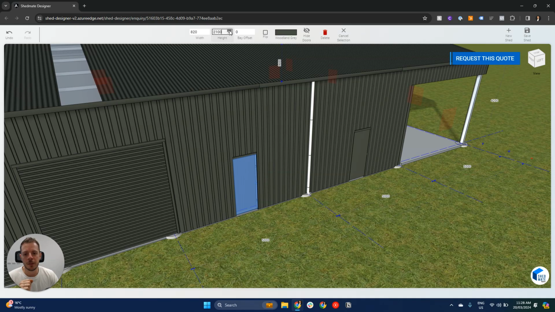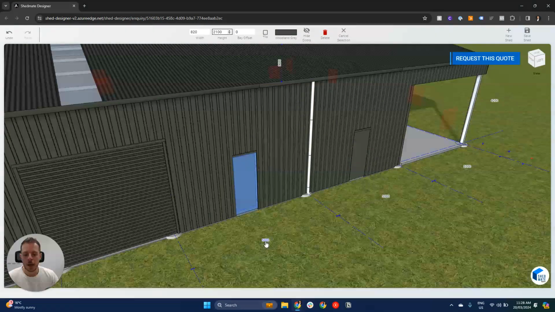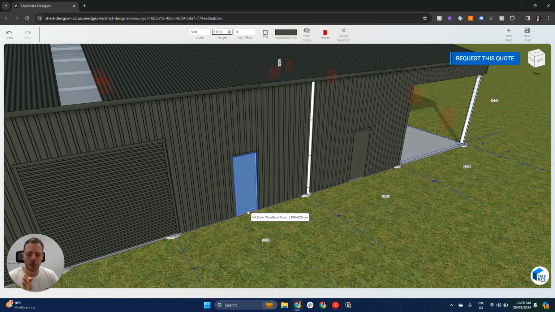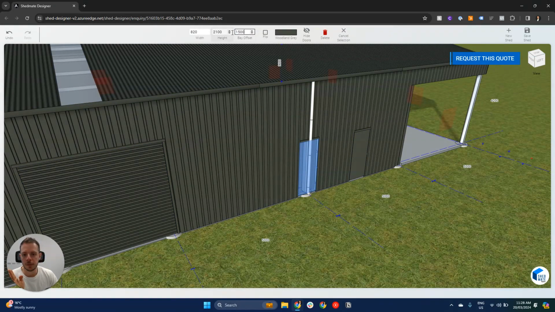The other option we have is the height, so you can manipulate the height of your PA door from here. And then the last one is the bay offset. Because I have 5 meters here, my door is actually in the middle of the bay. So if my bay offset here is 2.5, it's going to put my door on the other side. And then you can manipulate this to place where you want your door to be.